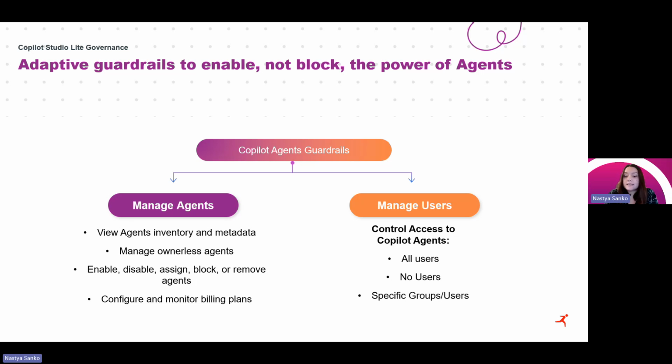What we've seen as the most common scenario here is to distribute access to Copilot Studio Lite through the same security group as how you are distributing the Microsoft 365 Copilot license. And that's also a good way for you to try Copilot Studio Lite in kind of a piloting approach, when you don't have to enable it to everyone within the organization overnight.